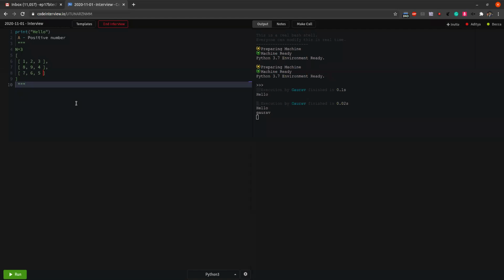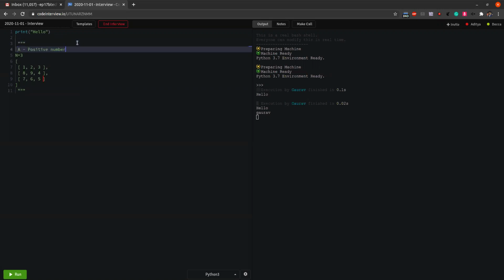How do you approach this problem? The input will always be a positive integer, let's call it n, and so I have to print an n cross n dimensional matrix. Correct, it's a square matrix.